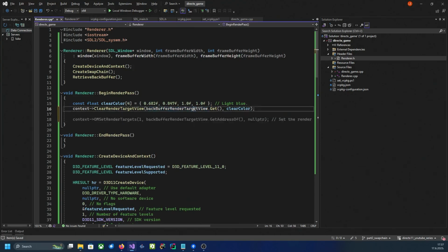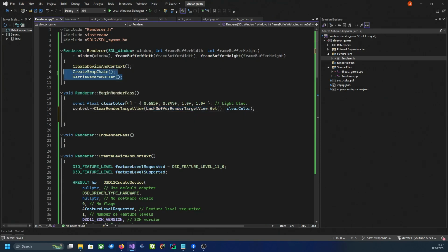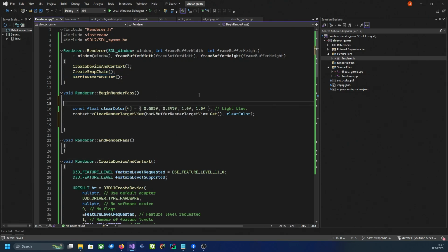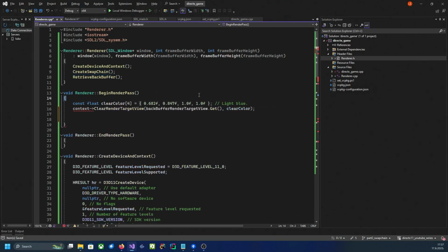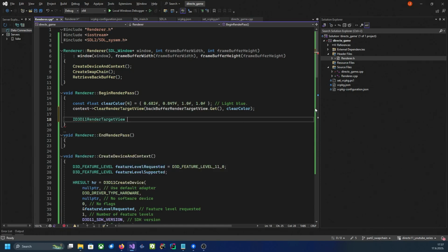So for now, we're always going to actually write this one because this retrieve back buffer is created at the start of the frame. It's just only once, so it might need to be here, but we're going to deal with that in the future. And then we just need to pass it in as the render target view, and then we can say render targets.